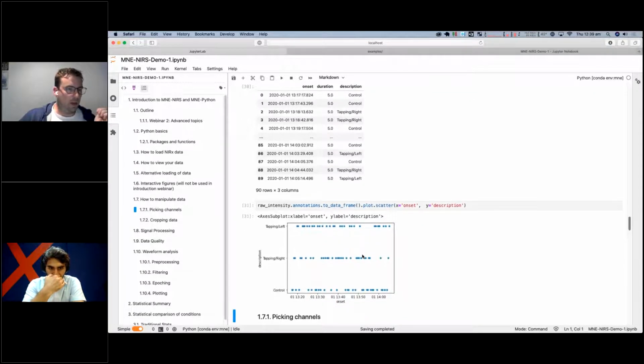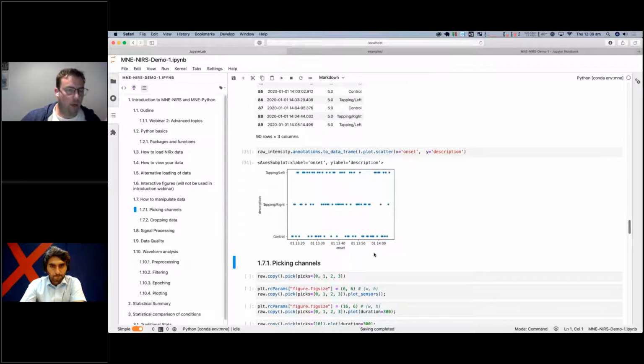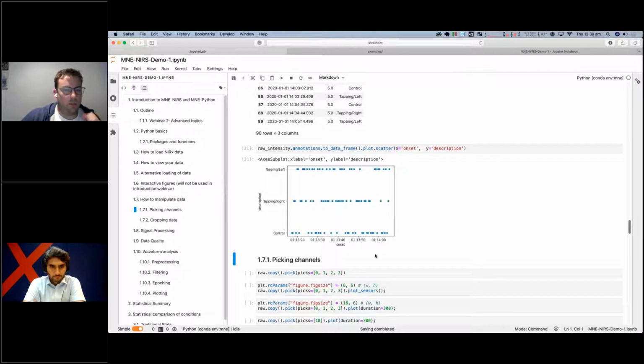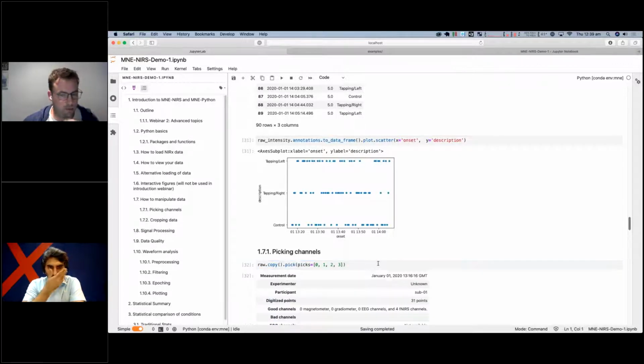Another common way to manipulate your data, so there's resampling, and then there's cropping. But another thing that can be quite handy is to just pick certain channels. Sometimes you only want to analyze a couple of channels over a certain brain region. And so the way we do that is we pick channels. Here we're going to take our raw data, make a copy of it, and then pick channels 0, 1, 2, and 3. So we're just taking the first 4 channels.